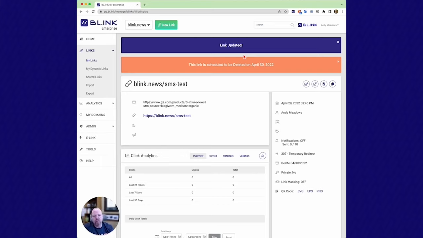So BL.INK coupled with SMS campaigns, tremendously successful, very valuable. Again, one of the most popular ways to leverage short links today, and something that really is a critical component of any valid SMS campaign that's really going to be successful for your organization.